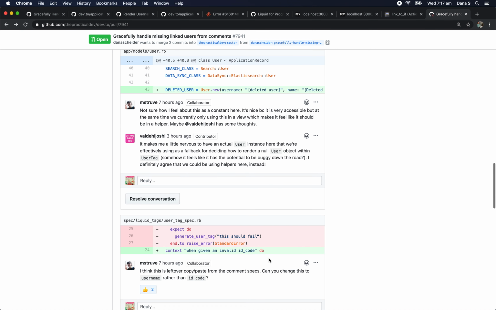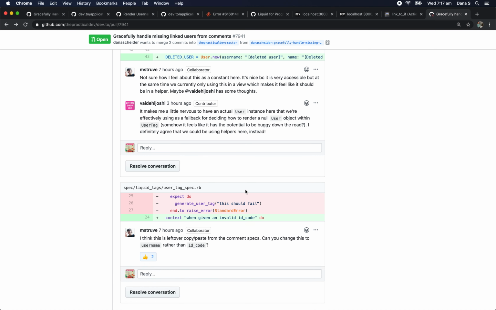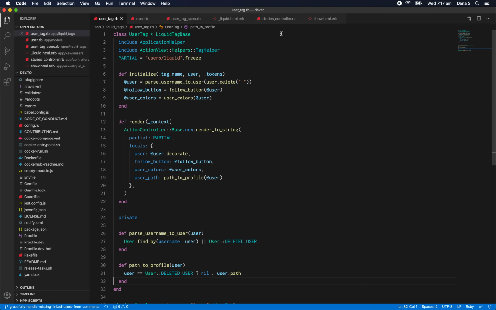It looks like the only thing that they really wanted changed was this wording in the spec file, which we can easily change, as well as they want this constant moved to a view helper instead of being stored in the model class. So we'll do the spec one first because that's super easy.